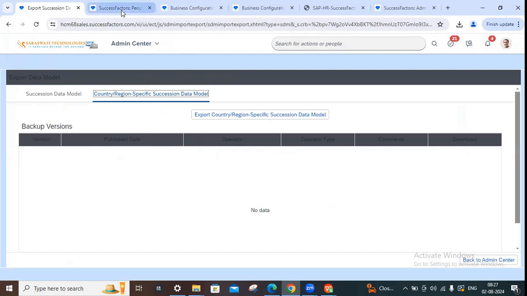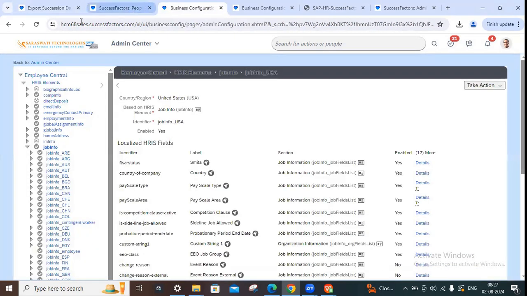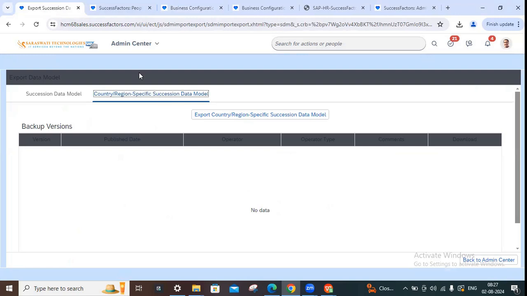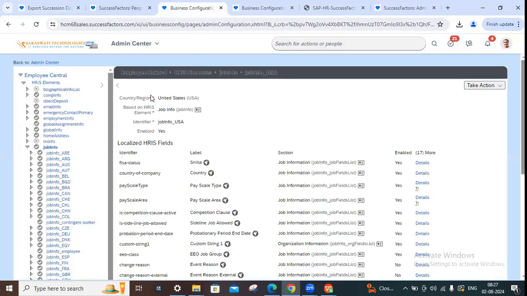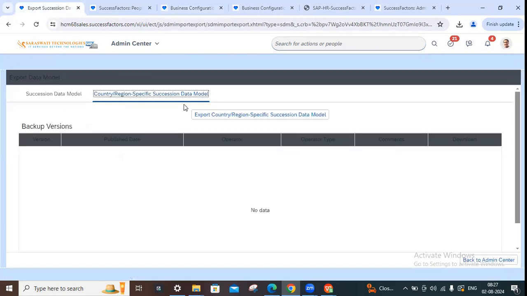So employee central is where they have stored every information about the employee, right? That is the main part. But what is the succession data model? Basically they have the business configuration. If somebody asks you what is succession data model, you just need to tell them whatever we have in the managed business configuration, that is the succession data model. In that, if we have the country specific things, that is the country specific succession data model.